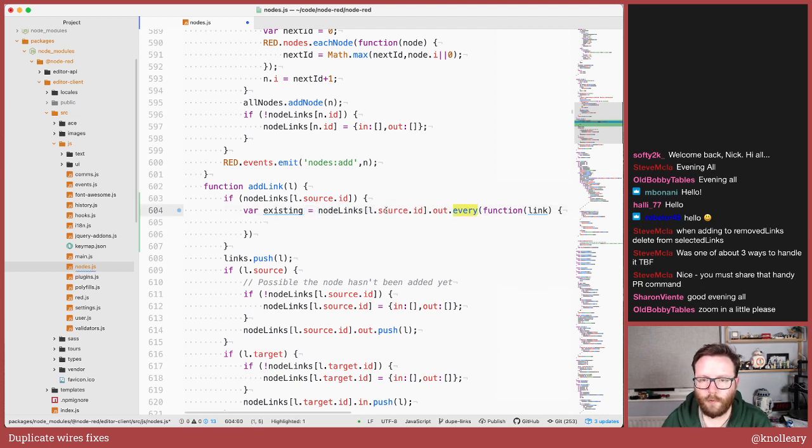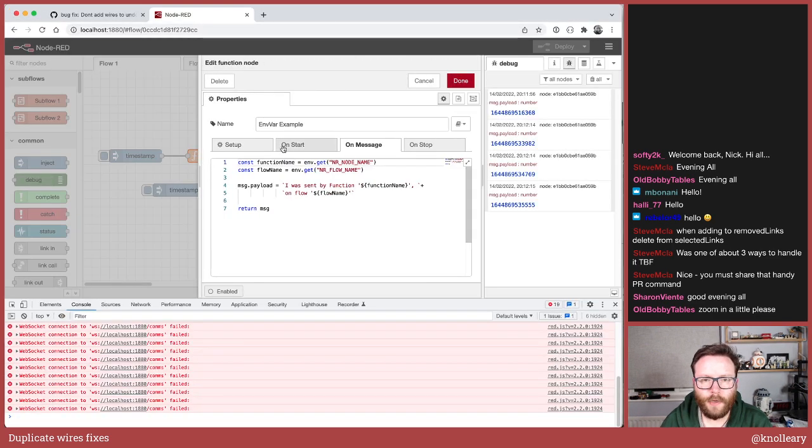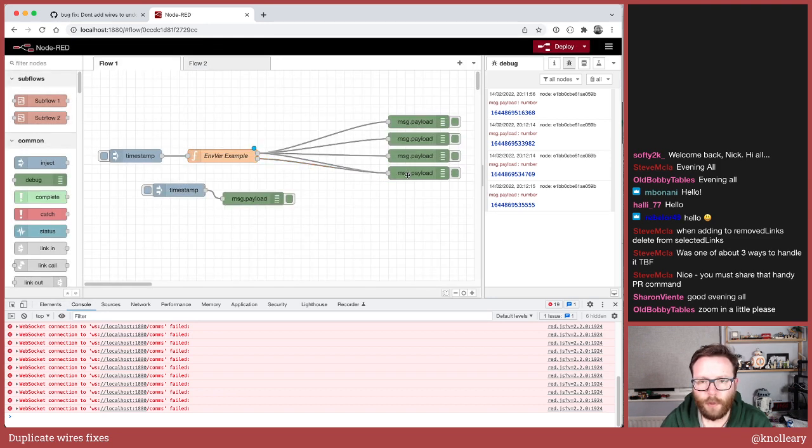So what this will do is apply this function to every element in this array, and what we care about is if link.target.id is not equal to l.target.id. Now, is that good enough? It's not quite good enough, because if a node has multiple outputs, then it's perfectly valid for this node to have two wires connected to this debug as long as their source ports are different.